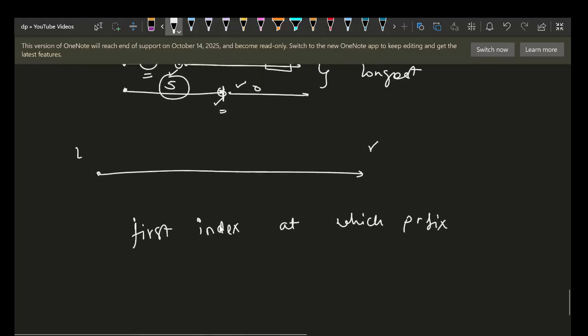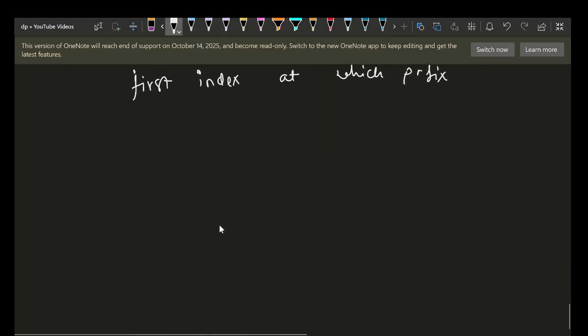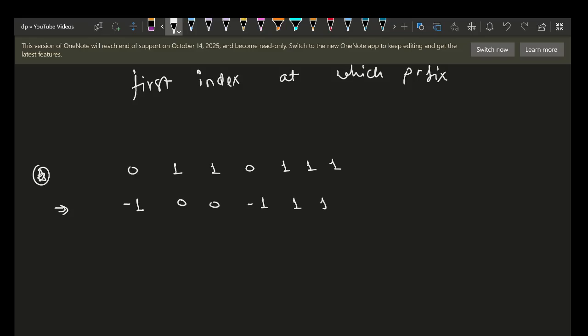So now let's try to dry run this approach, and then we will try to code this solution. So firstly we transform this array. This becomes -1 0 0 -1 1 1 and 1.